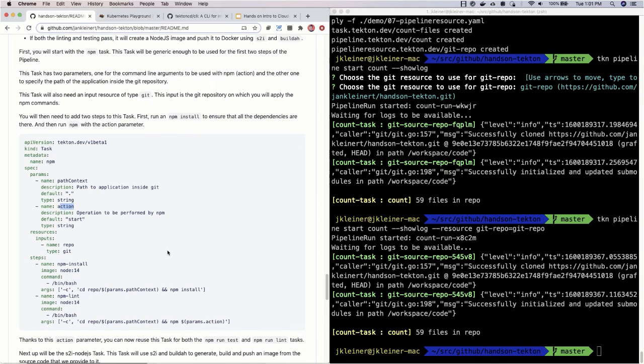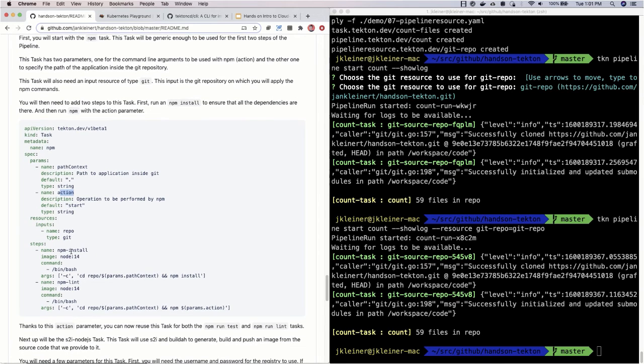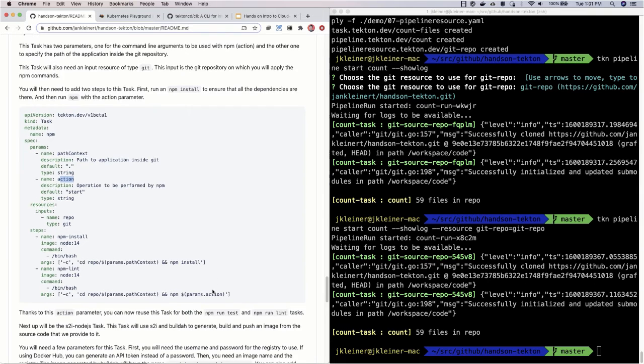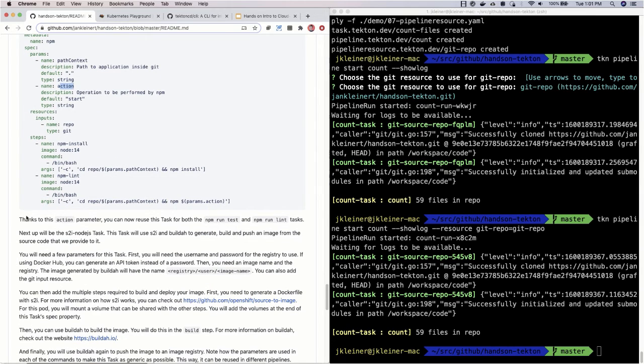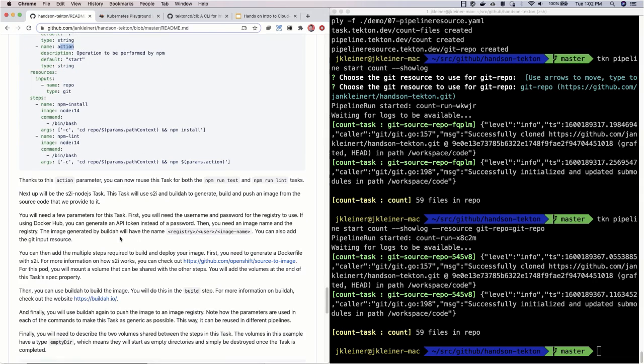Then you need to add 2 steps to the task. First is npm install to get your dependencies all set up, and then you'll run npm with the action parameter. Now, thanks to that action parameter, we can reuse this task both for npm run test and for npm run lint tasks, taking advantage of that flexibility and reusability of tasks.